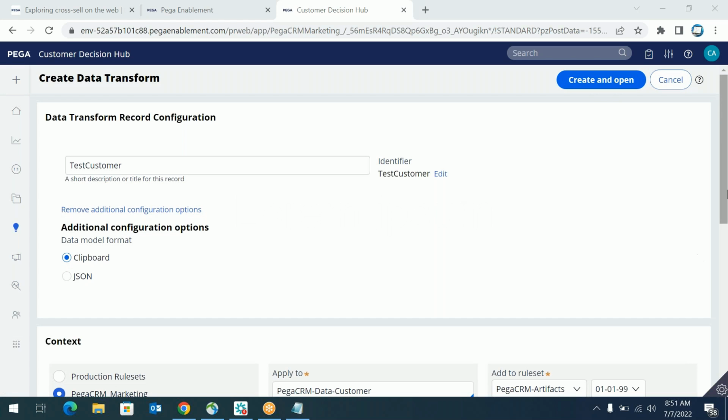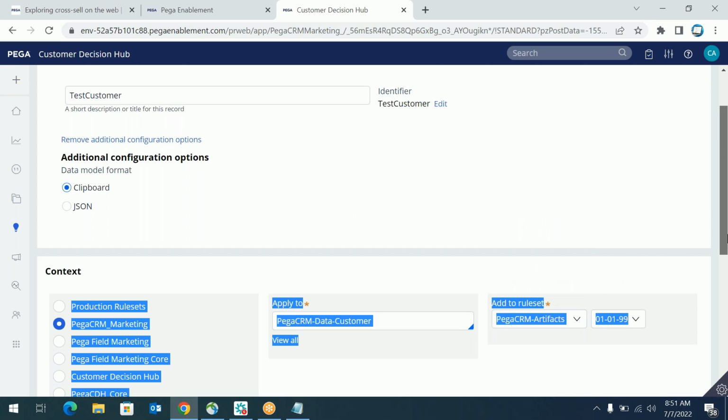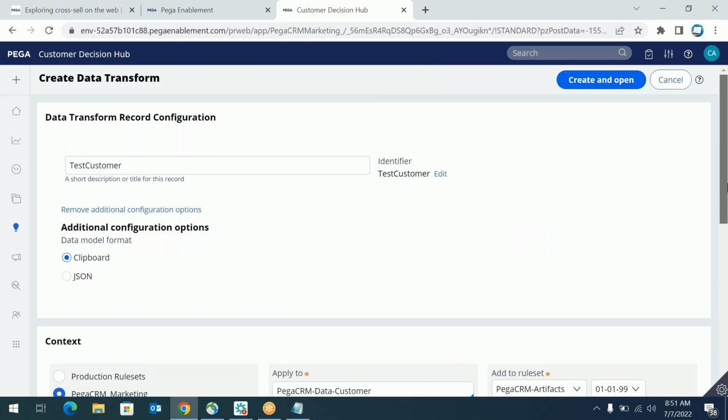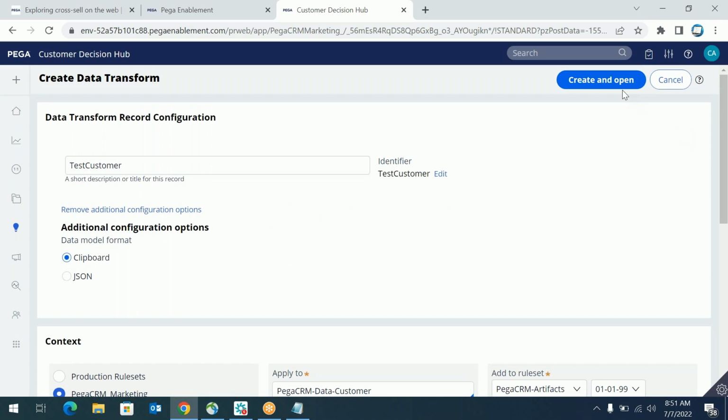So this is what you keep in the NBAD tests rule set. Right now we are in the OOTB application. We did not go to the new application. That's why that rule set is not there. But in a real-time project, this kind of testing that you are doing, you will be keeping in the NBAD tests rule set. Okay. So now I click on create and open.